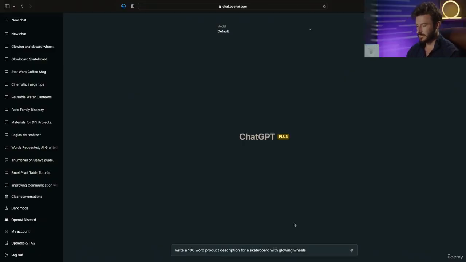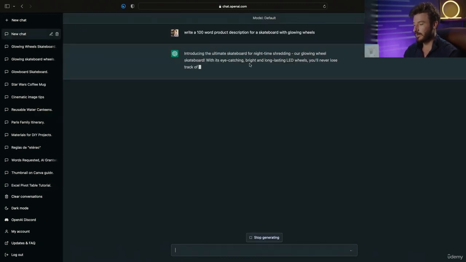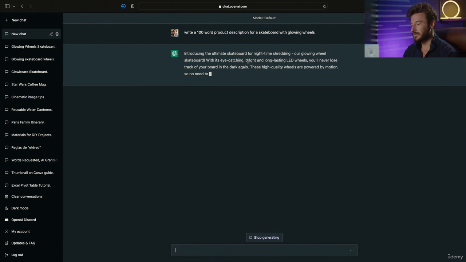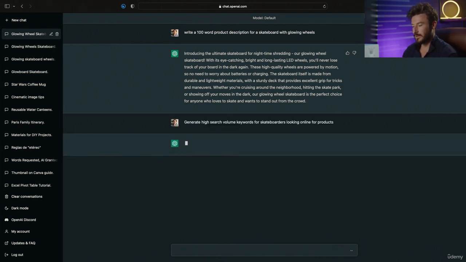So what I first want to start with is asking ChatGPT to write a 100-word product description about a skateboard with glowing wheels, and we're going to see what we can do to optimize it. Now what I want to do is generate the high search volume keywords for skateboarders, aka my target audience, when they're looking for online products.